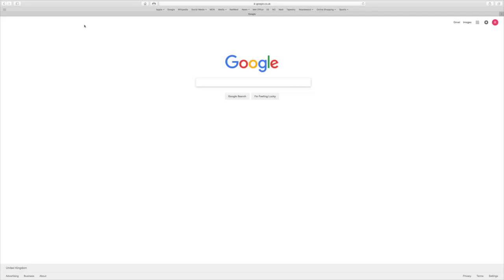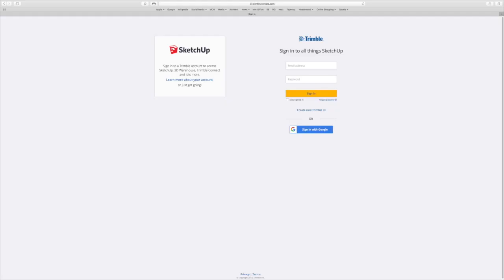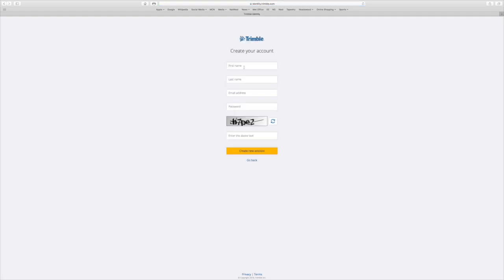In this video guide, we're going to take a look at using SketchUp online. Navigate to the SketchUp website. And if you haven't done already, you'll need to create a Trimble ID. Click on the Create New Trimble ID and enter your details.